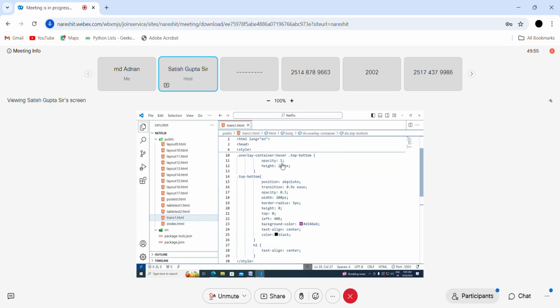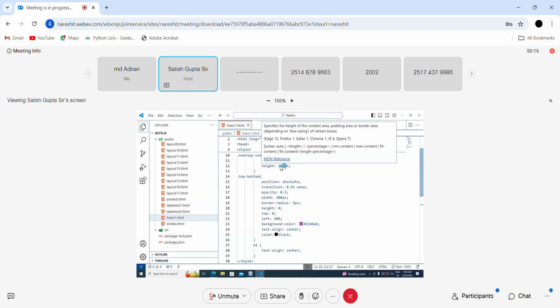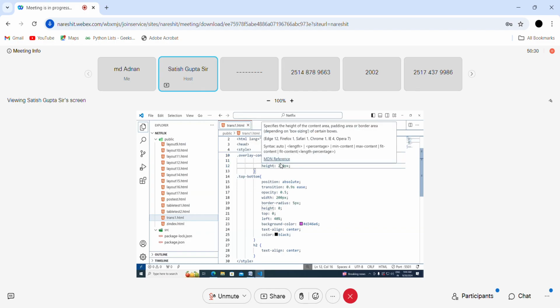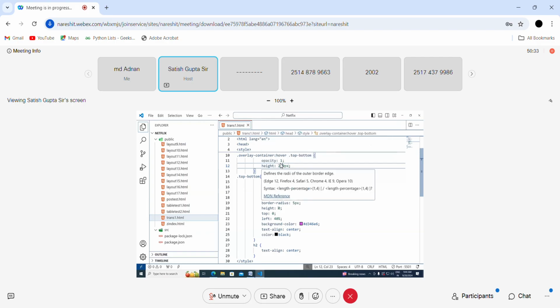Transition is given 0.9 seconds, ease. Opacity is 0.5, and width is initially 200 pixels. Border radius is given 500. But when you move the cursor, opacity is given 1 and the height is given 200 pixels. You are changing the top bottom property: opacity is 1 and height is 200. But initially, what is the height?